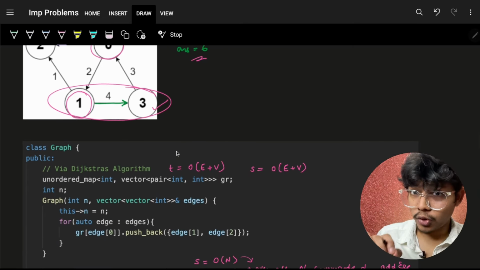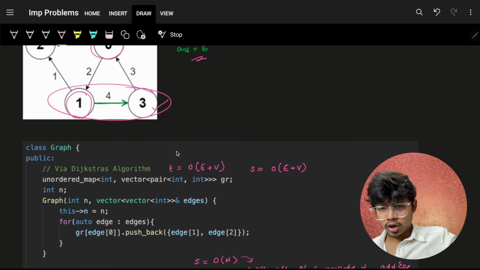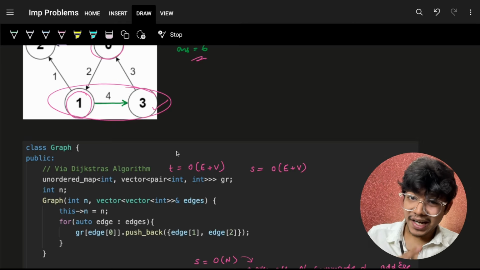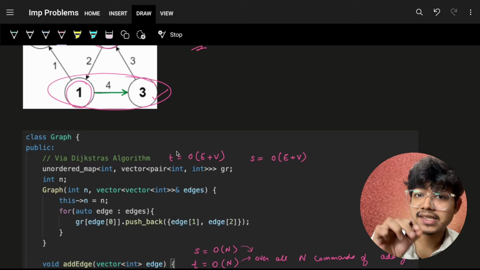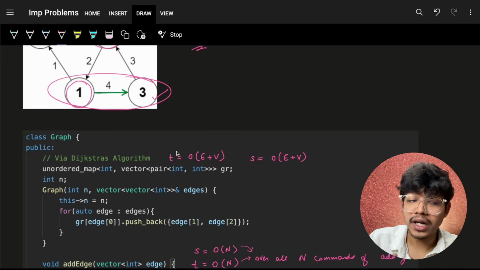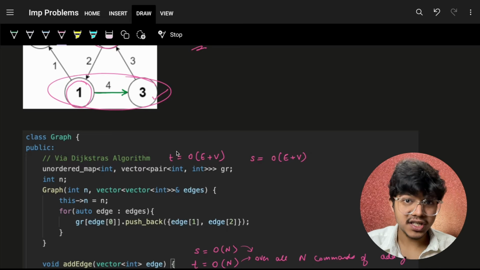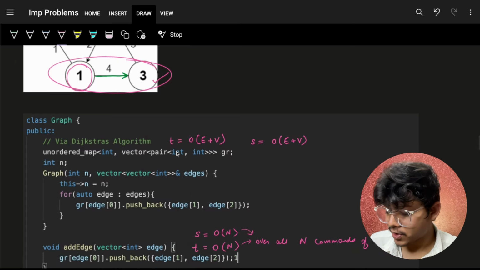Cool. Let's quickly jump onto the code itself. Why I'm jumping onto the code right now and not discussing the other approach is because I will firstly discuss the time complexity, and I will show you in what cases it is beneficial and in what cases it is not, right? So let's quickly jump onto it.